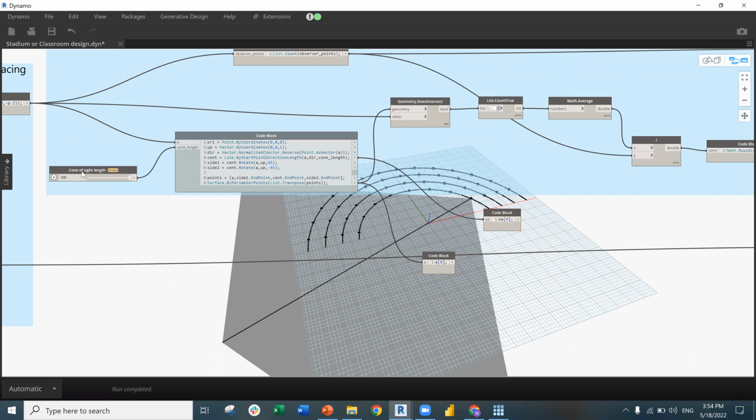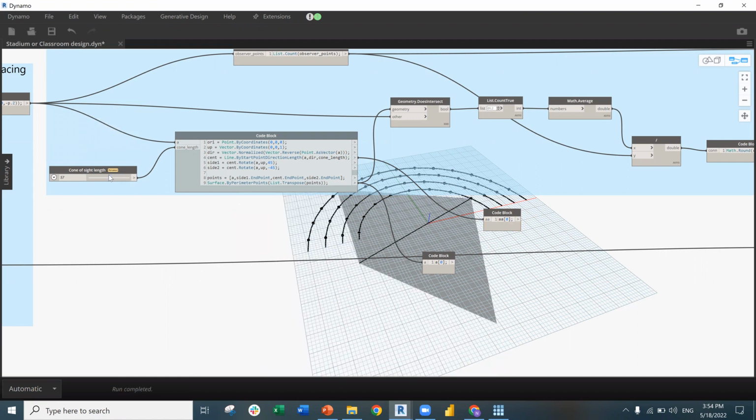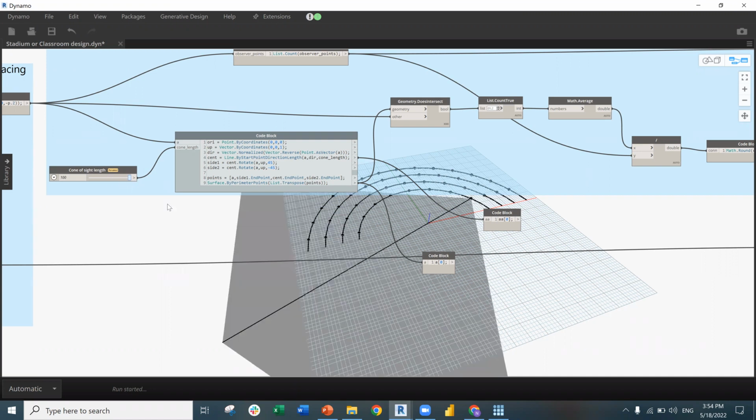It has a cone of sight length, which I can modify depending on how big I want that to be. If we're talking about a stadium, I don't think you feel very connected with the guys at the other end of the stadium, but maybe the ones in your same area will be, there'll be buzz and you'll feel connected with them. So then you'd probably reduce this length. But for this classroom study, I guess you feel connected with all of them, so I'm just going to make it very big.